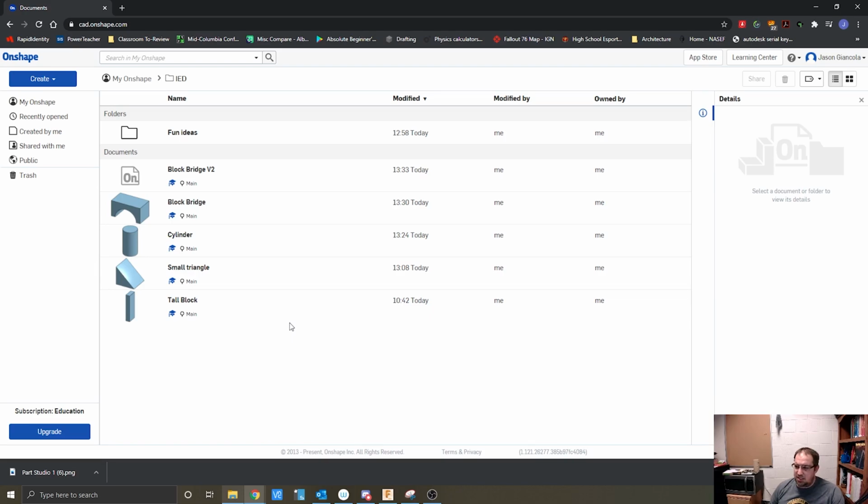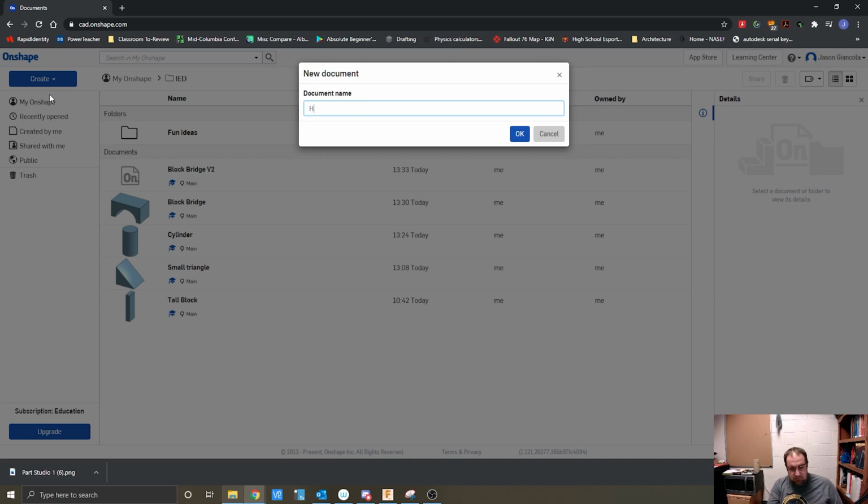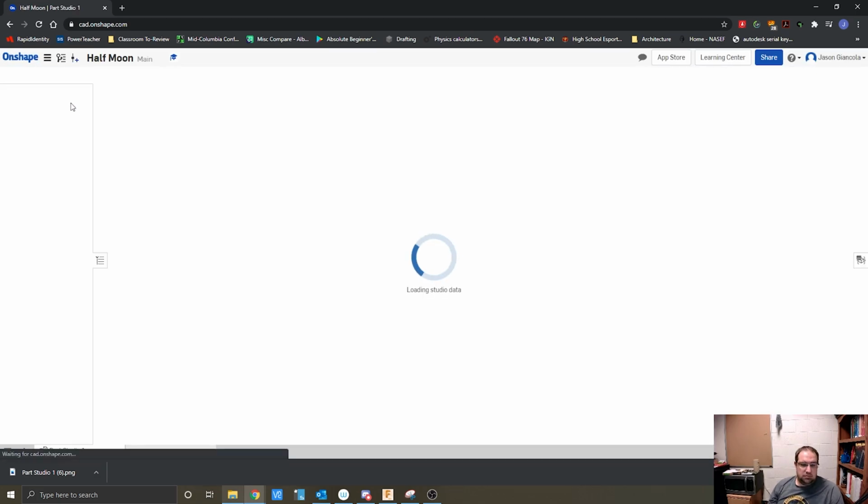All right, I'm going to show you guys the last one that's the hard shape. It's that half moon shape. It's not really difficult when you understand how to do the bridge. It's kind of applying the bridge, but in the part that you don't cut away, you want to keep that. So we're going to go up to create, document, half moon.